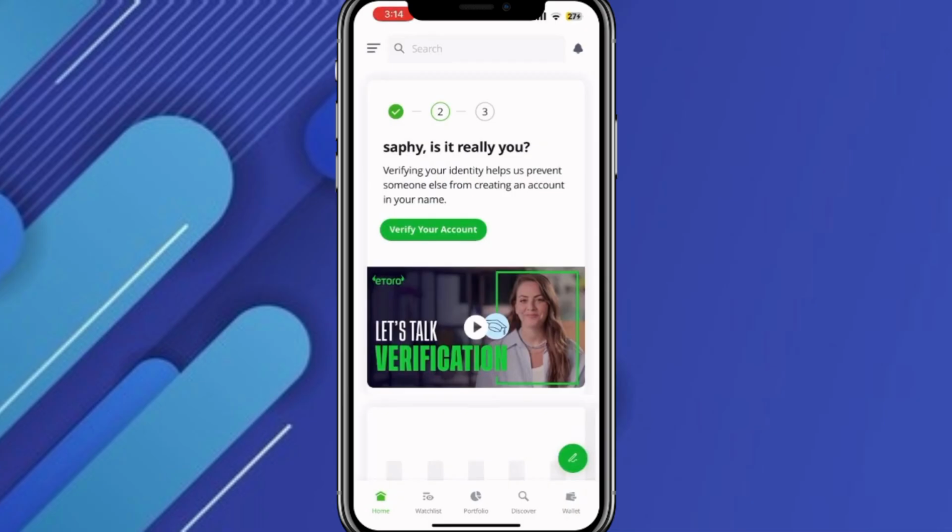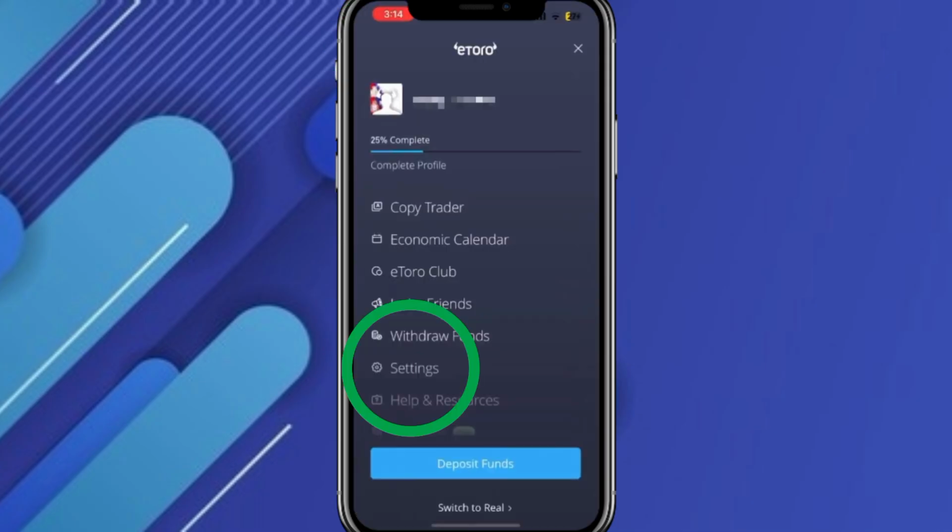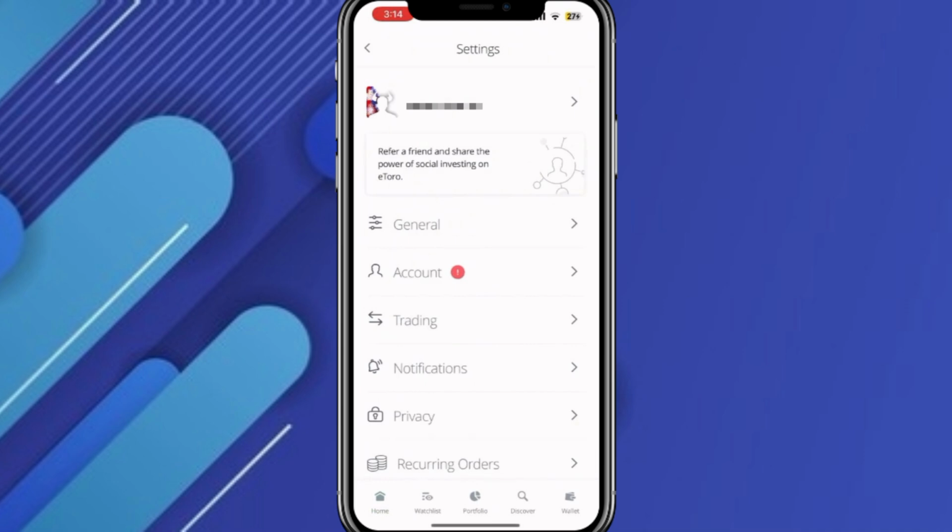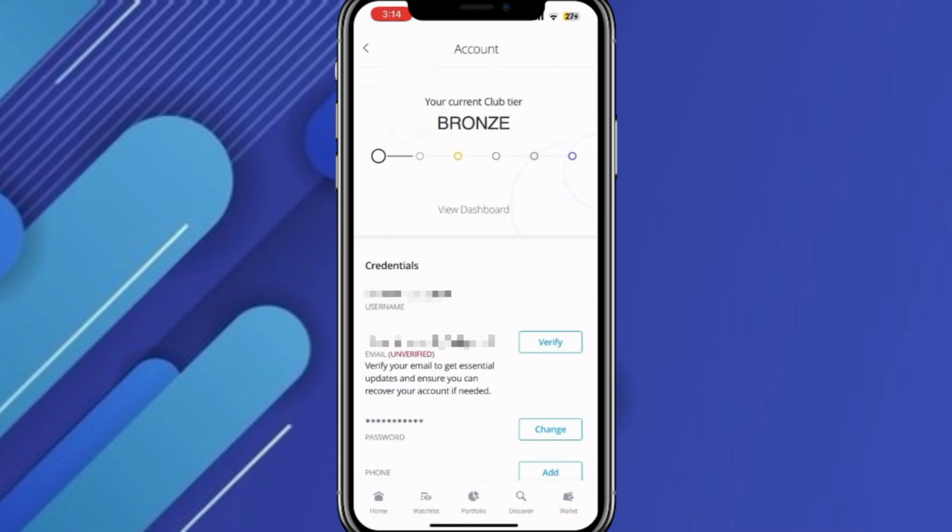Begin by opening the Etoro app on your mobile device and logging in. Once you're on the home screen, tap the menu icon in the top left corner, the three horizontal lines. From there, choose Settings. Inside Settings, look for the section labeled Account Verification or simply Account. The exact wording can vary slightly depending on your app version, but you're in the right place when you see options to enter personal details and upload documents.